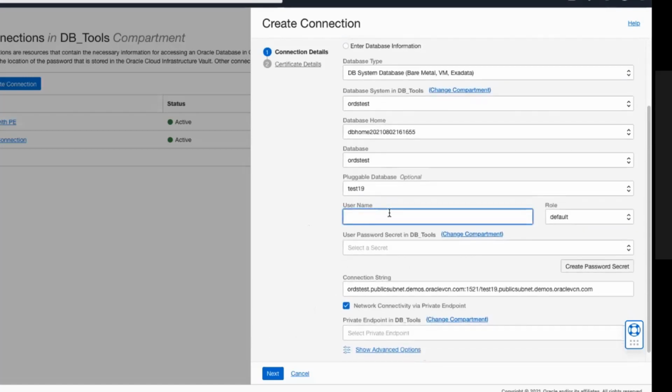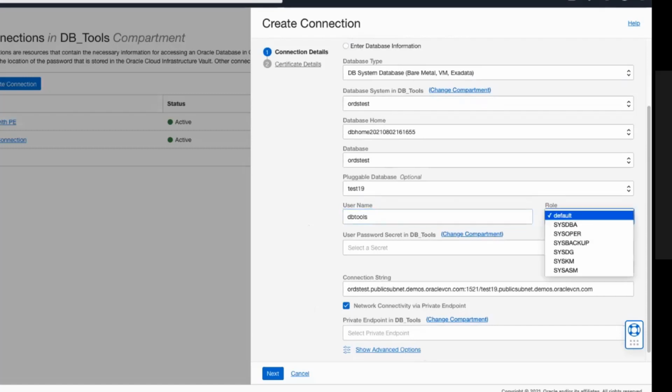So then we have our username, and we'll call it, I think, DB tools. For anything but an autonomous database, you can actually change the role. If you wanted SYSDBA or something, you can enter that way. But here is an important part: this is where we securely store the credentials, whether it's autonomous database credentials or regular database credentials. We store it in the OCI Vault.